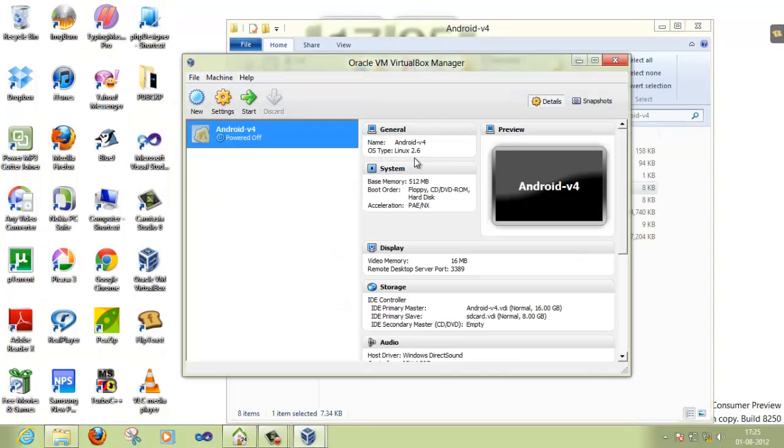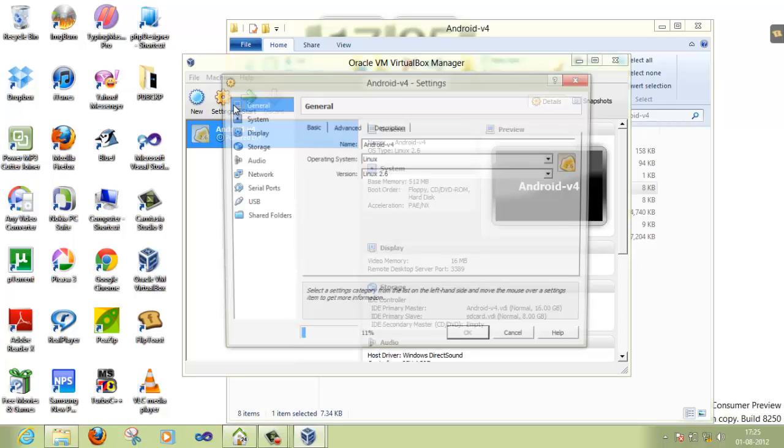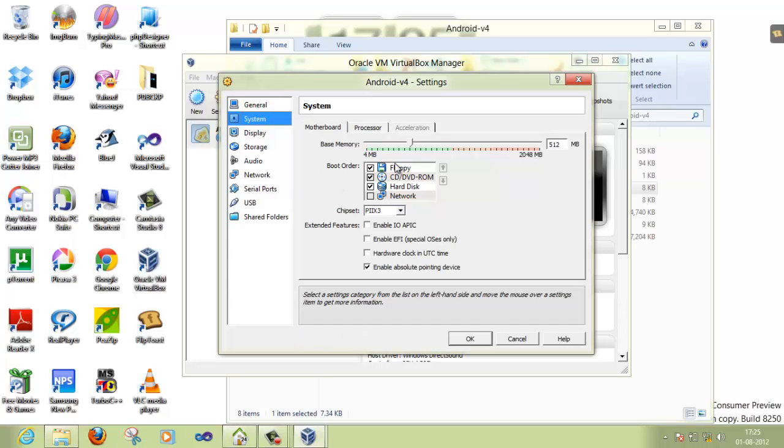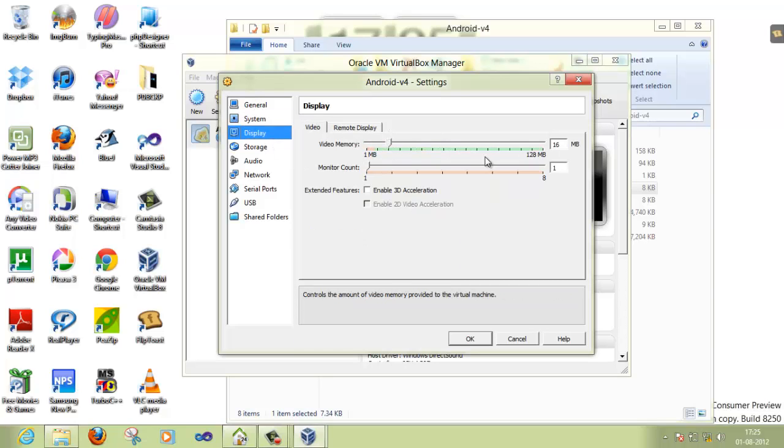Alright, so there you have it, and you can see that its OS type is Linux 2.6 because Android was created on the Linux kernel, and it's running on a base memory of 512 MB and a video memory of 16 MB. So that's the bare minimum to run ICS, but you can configure it for a smoother experience from the settings tab. You can increase the base memory from 4 MB to 2 GB and the display from 1 MB to 128 MB. I've got a gig of video card, but I don't know why it's not showing up. So I'm not gonna go into this right now.